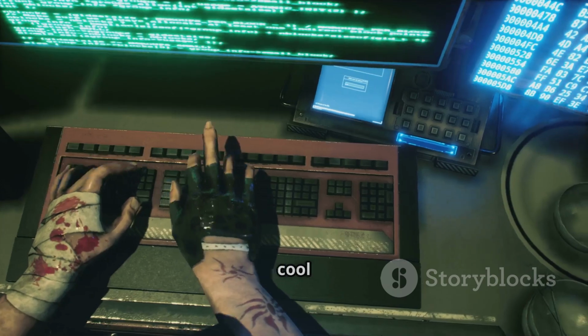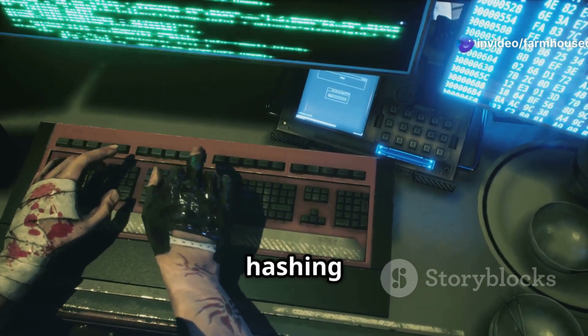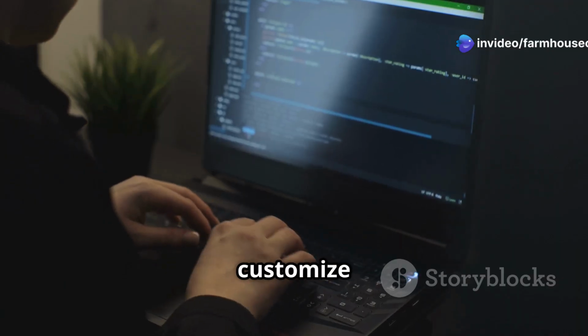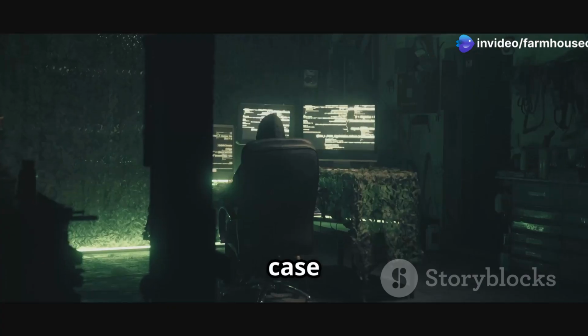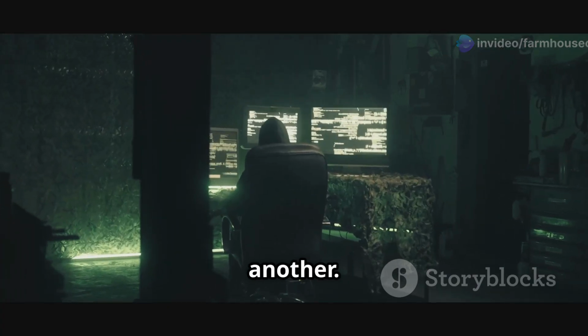So HackBar has other cool features such as hashing and different hashing algorithms, and we can customize our payload from here as well in case we want to inject a payload in another.